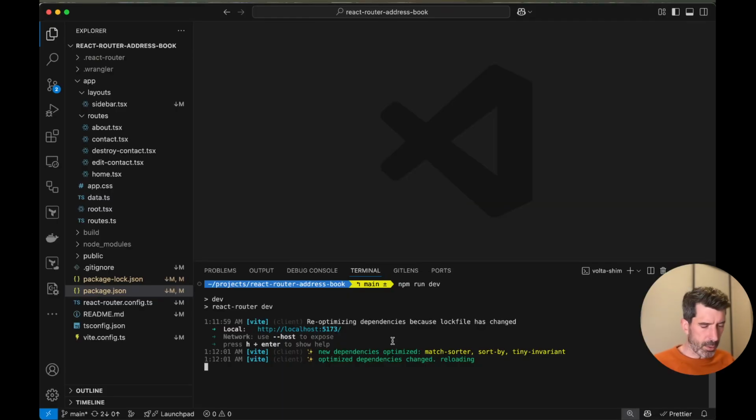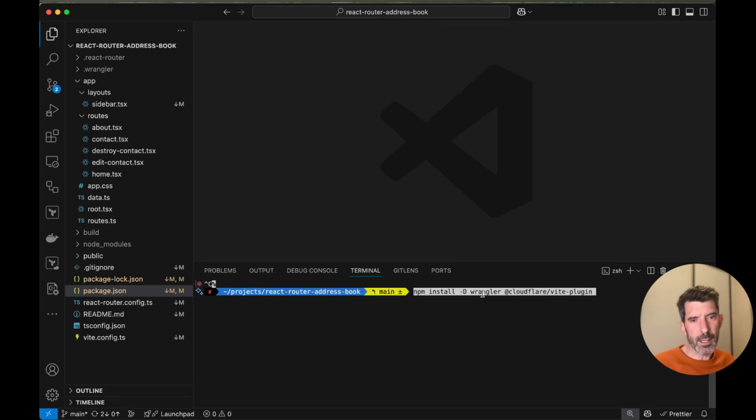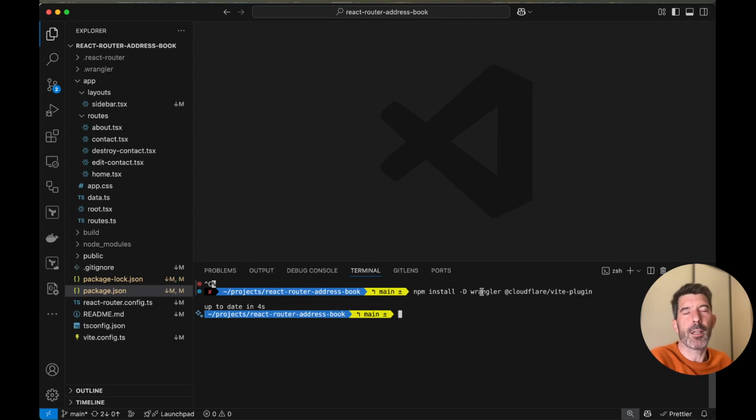Wrangler is the Cloudflare CLI tool. The Cloudflare Vite plugin is what we've just launched as 1.0. I will install those as developer tools. Wrangler is basically the command line tool that the Cloudflare developer platform uses to deploy workers, and manage other developer platform products like the D1 database, KV stores, all sorts of things like that. So that's what we'll need Wrangler for.